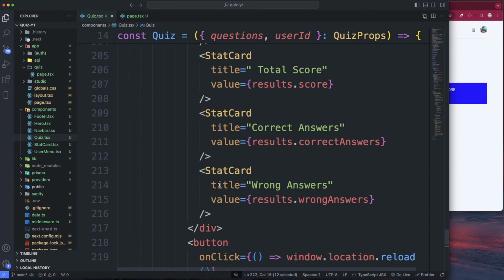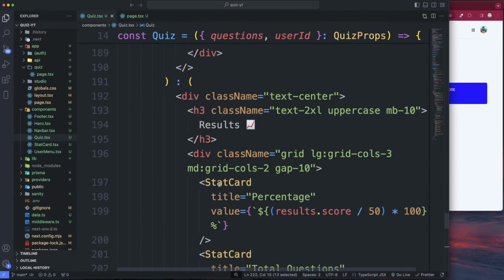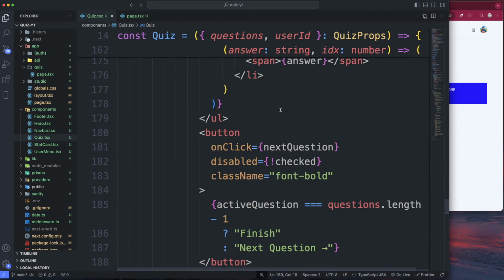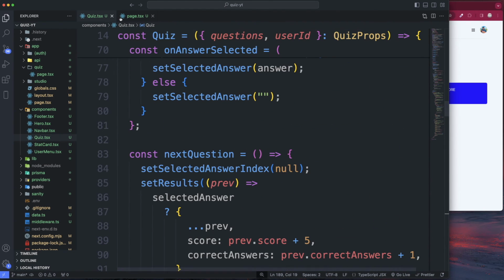Actually, there was one more change. We added an arrow for next question. So this little HTML entity, you can just head over to Google and type in right arrow HTML entity, and this will pop up. All right. So that is it for our quiz.